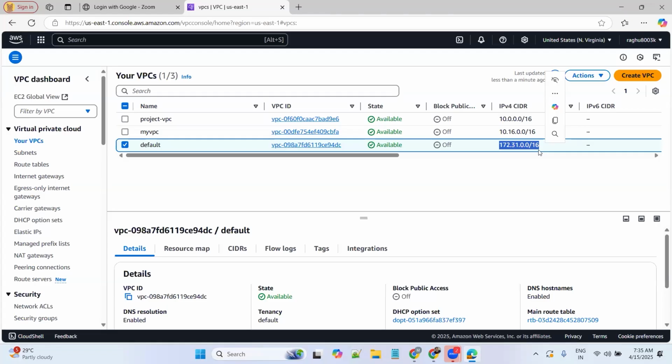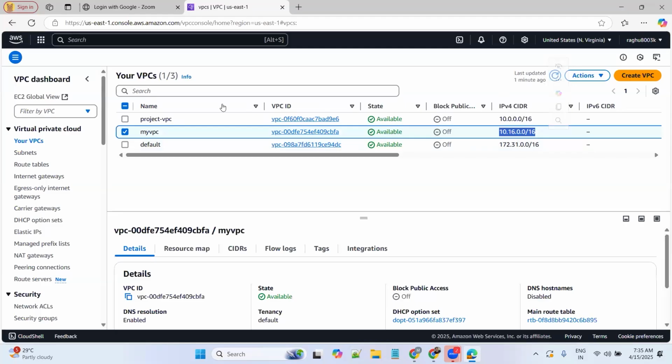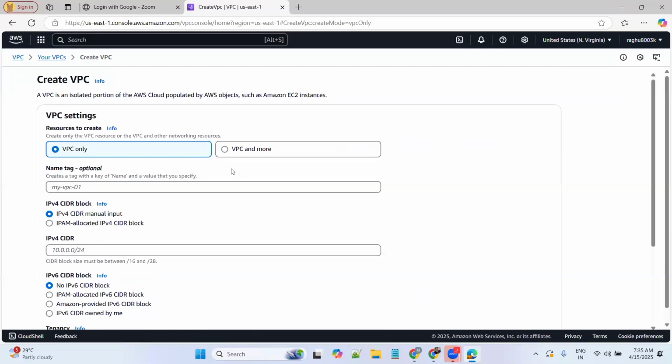As per our requirement, we created two more VPCs here, 10.0.0.0 and 10.16. In such a way we created them. So let us try to create one more VPC now. Here it is, the create VPC option.